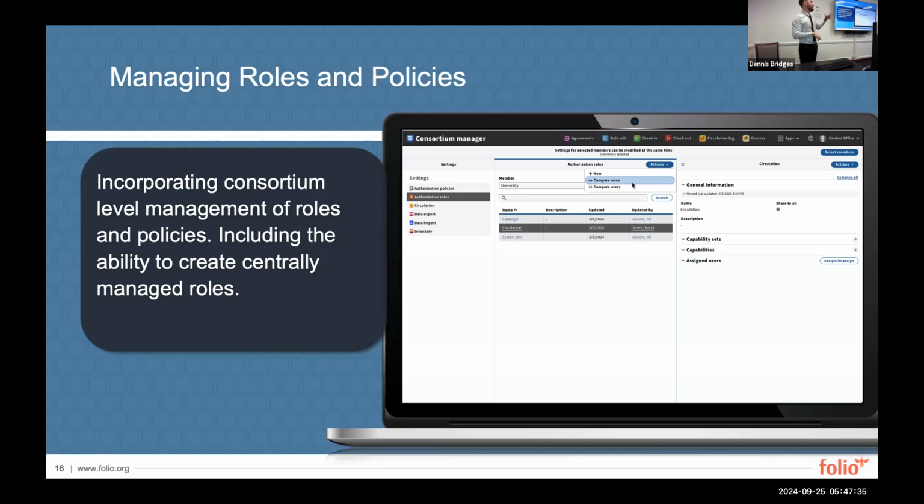So this gives administrators the ability to manage roles centrally. And of course, you can have a combination. Some of the roles can be centrally managed roles, and then the underlying tenants could create their own roles alongside of that as well.